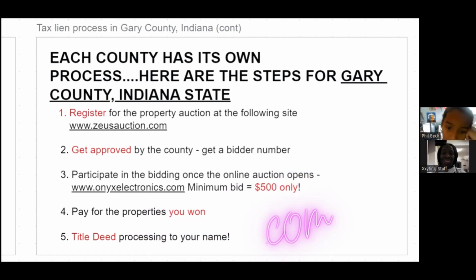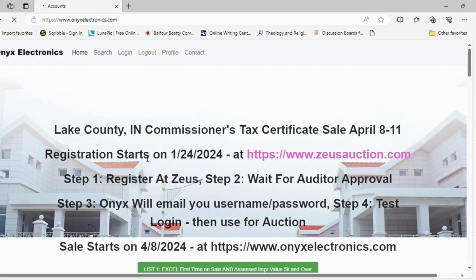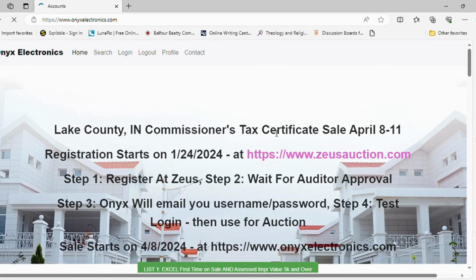www.onyxelectronics.com. As the website is opening, one of the first things that you see right here is that it tells you when the certificate of sale is going to happen. It's going to happen April 8th to April 11th. However, the registration started on the 24th of January, and it's going to end on the 9th of February.